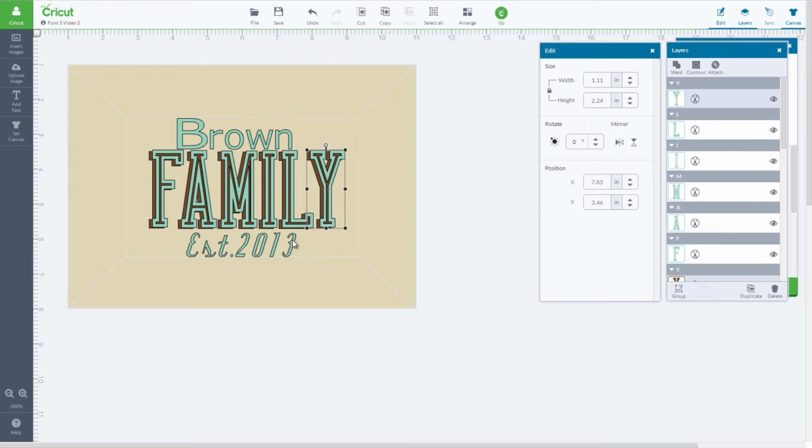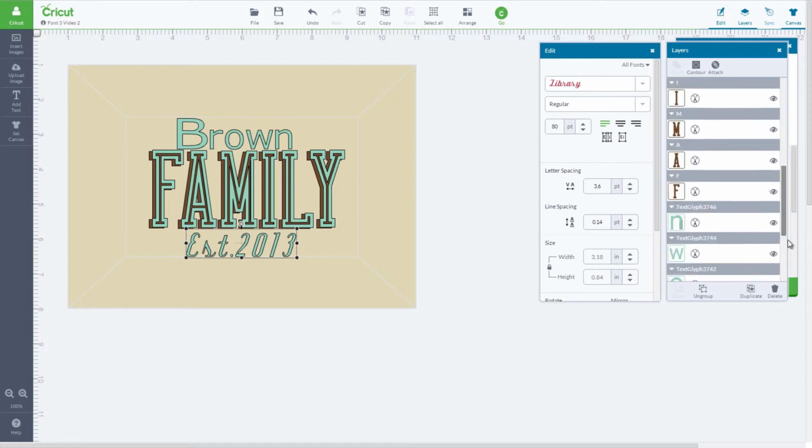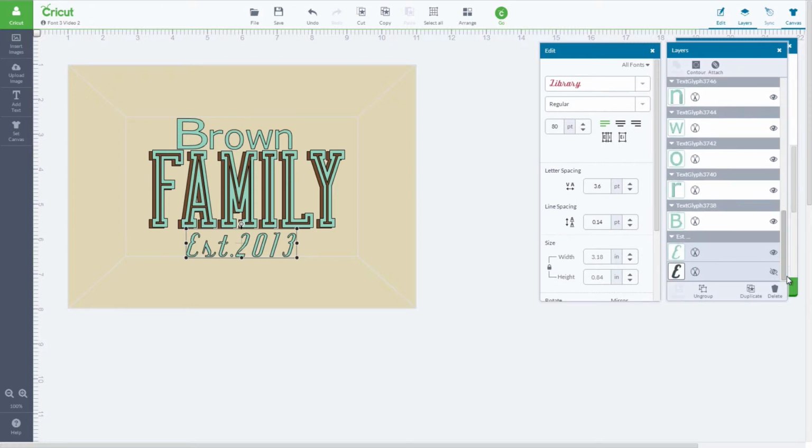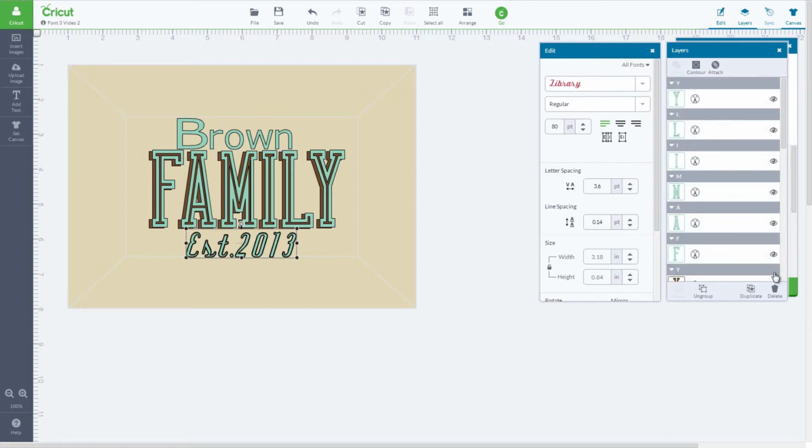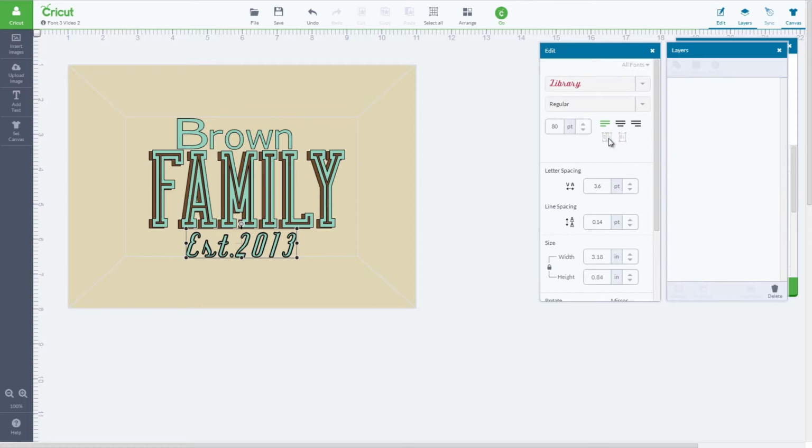Now let's work with the last text box. As you can see in the Layers panel, this font has layers. Let's use the shadow layer for the abbreviated letters EST, and then weld them together so they appear as one word. We will want to work with each individual letter. To do this, select the grouped phrase and then use the tool Isolate to Letters found in the Edit panel.